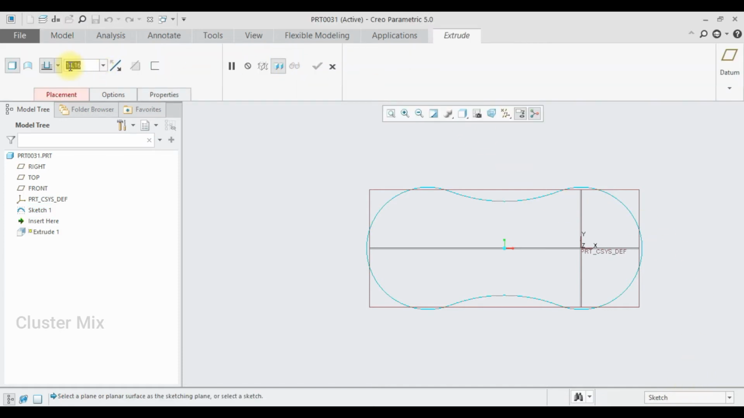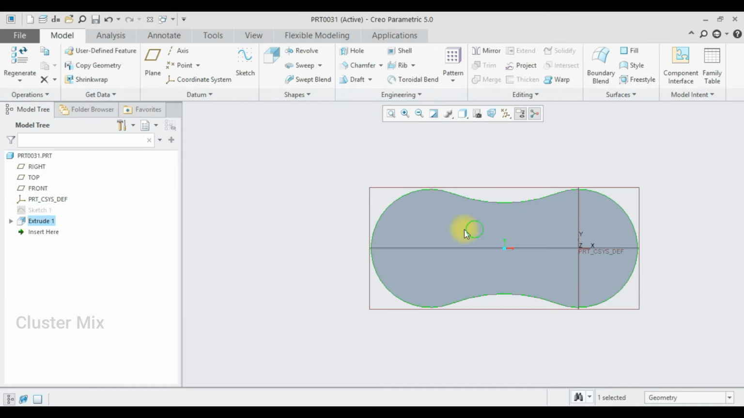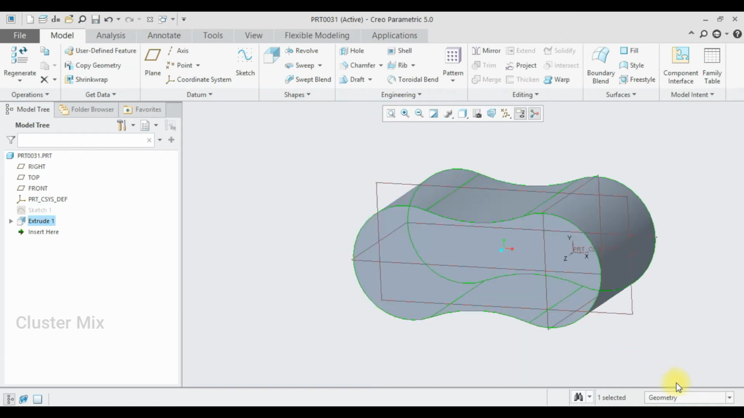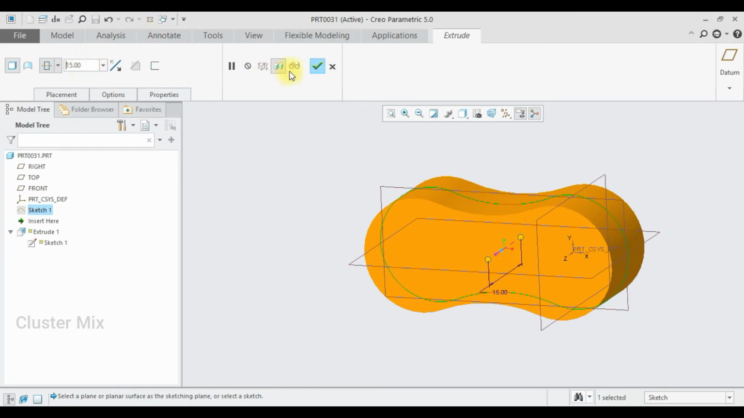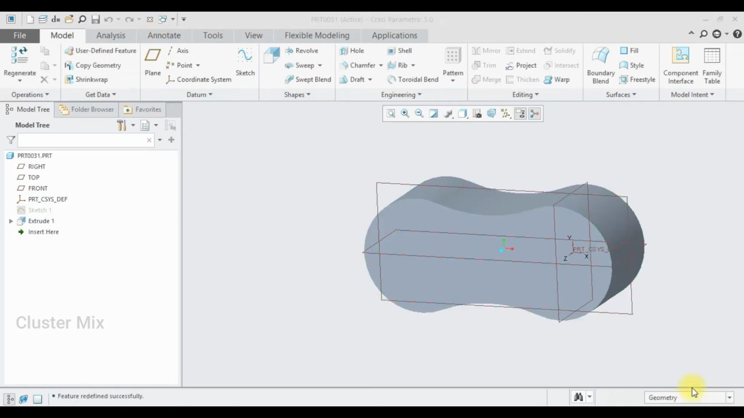And now I'm going to extrude this one. Let me extrude it to a value of 25, and I'm going to make this as a symmetric extrude and then give a check mark to it. And let me extrude it to a value of 15 and then give a check mark to it.